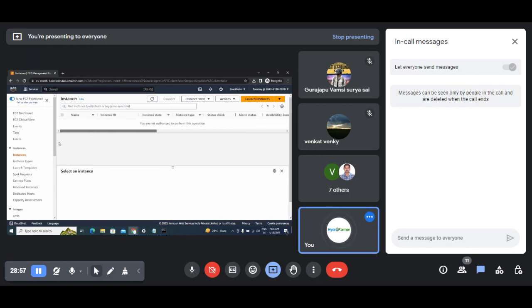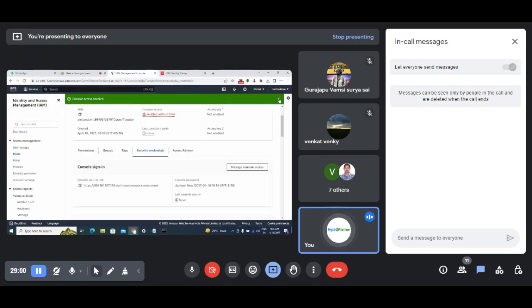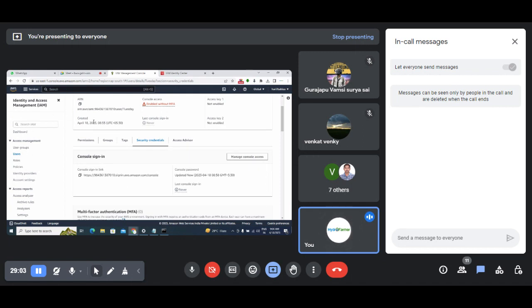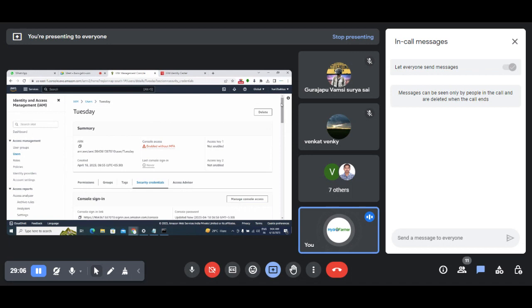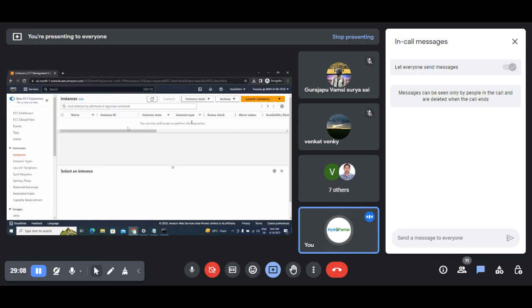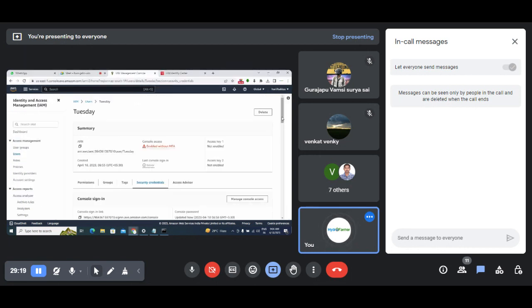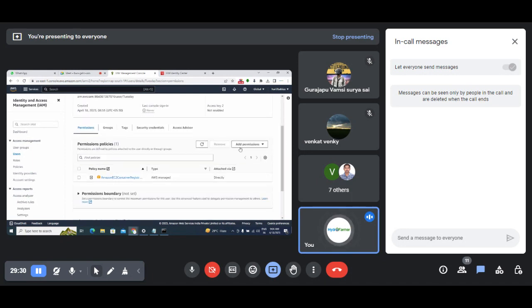As you know, in this account I'm handling three servers. But as you can see, in this user account they are not visible. So we want Tuesday to handle my instances. For that we need to provide him the right policy. This person has not been given the proper permission. So click on this permissions section. Again, you can click on add permissions.